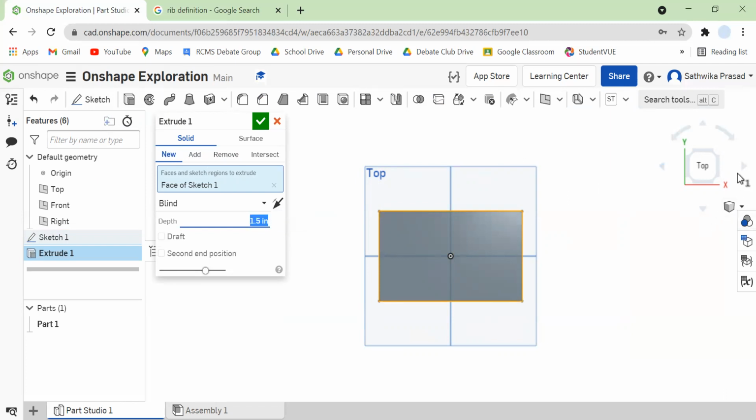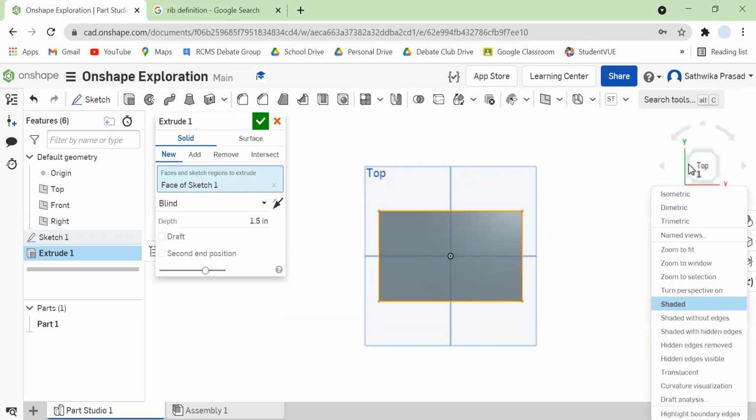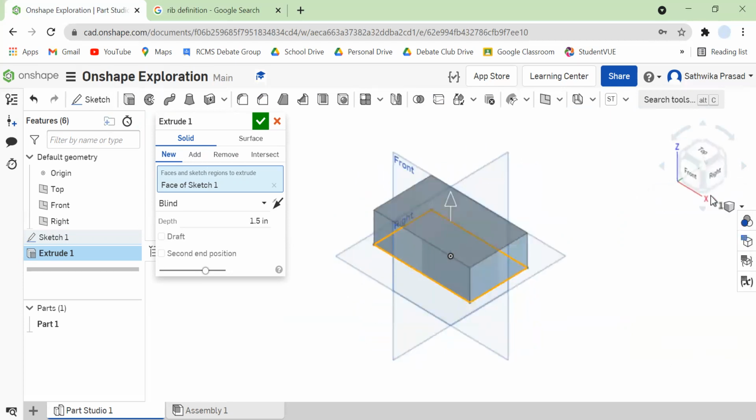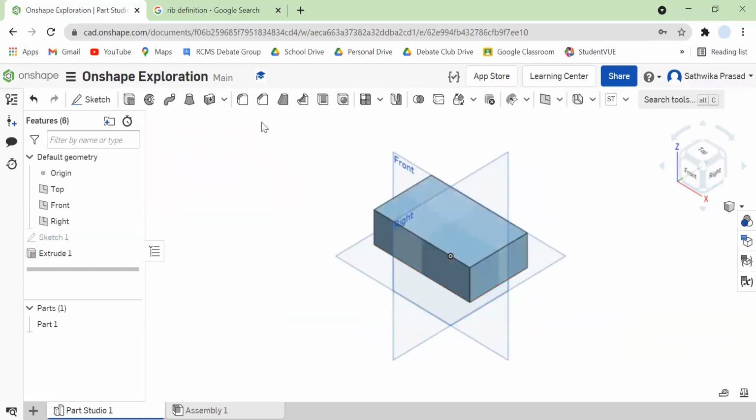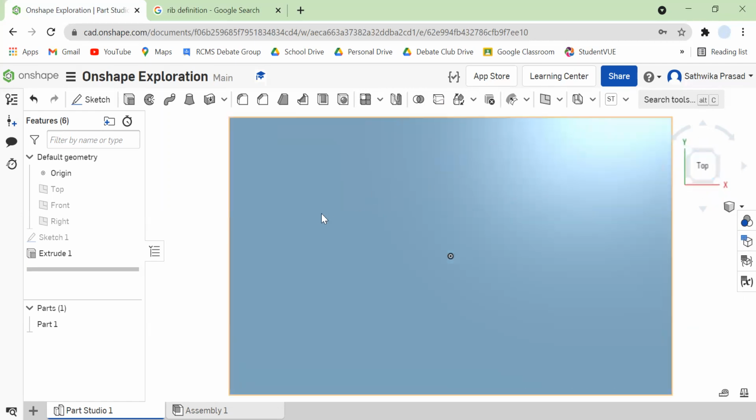I'm going to check how that looks by going into isometric view, which can be achieved by clicking the gray cube and going to isometric view. Then I'm going to click the green check button. Now I'm going to go to my keyboard and press P, which just hides all of the planes. Then I'm going to go to my top plane again.